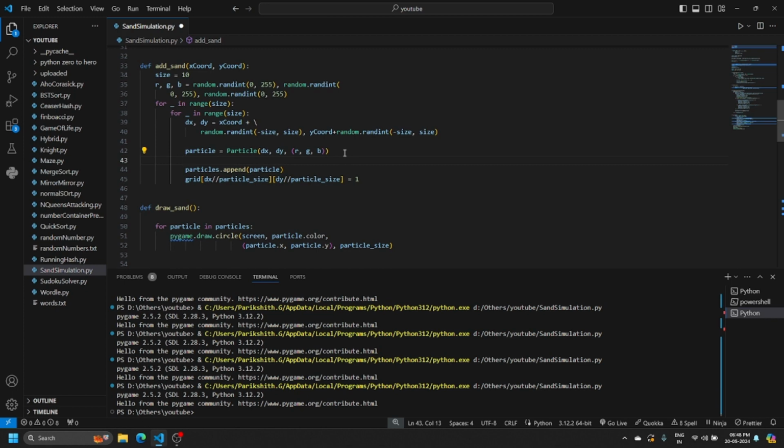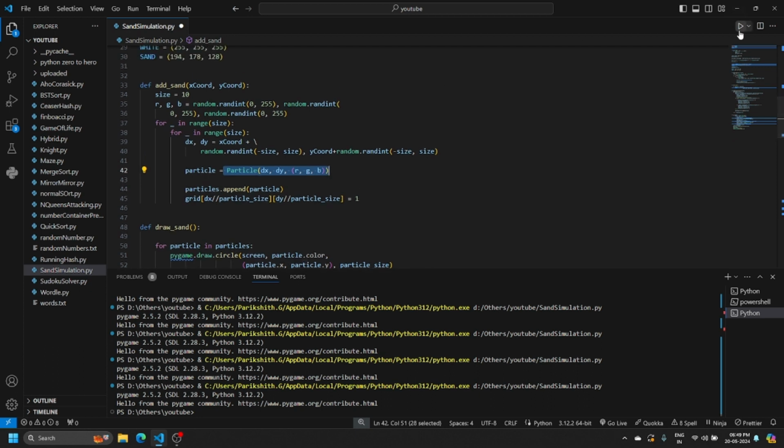Yeah, I think I'll not do that because we have to refactor our code too much. But what will happen is that as soon as we add a new sand, the entire sand color will change, not just the added sand. That's the main reason why I created a particle class and added a particle object. And yeah, now that looks so good.